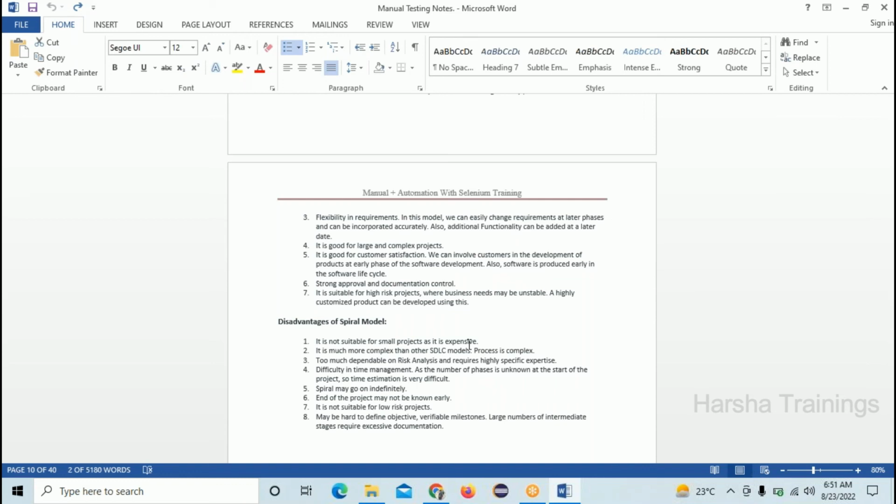That code is written for the scripts, like running the test case. For example, this is the test case: if I click the file button, the file menu will be opened. How am I doing this? I'm doing this manually.